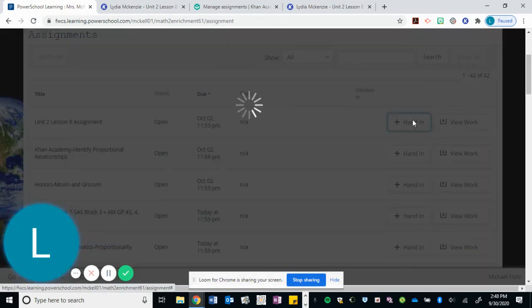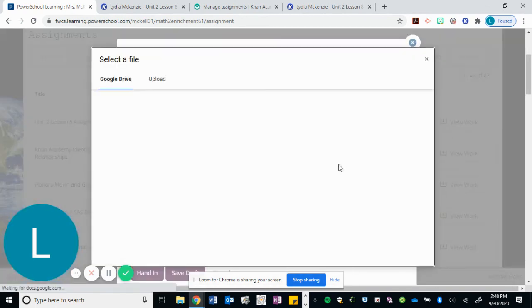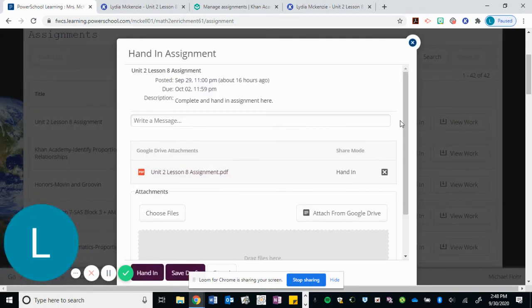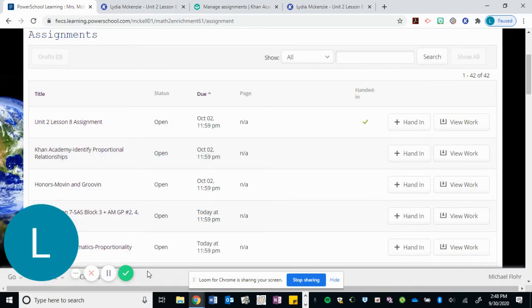So I'm going to click on Hand In, and I'm going to click on Attach from Google Drive. And I'm going to click on my assignment here. I'm going to find my assignment in the list. I'm going to select, and then I just click the button down here for Hand In. After I hand something in, it gives me the green check mark right here, so I know that I handed it in.